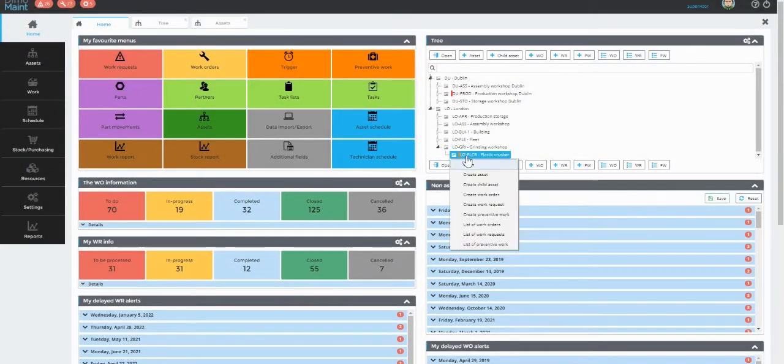If you right-click, you can directly access different actions you can take, like creating a work order or a child asset. With a double click, I have the possibility to open the asset form.